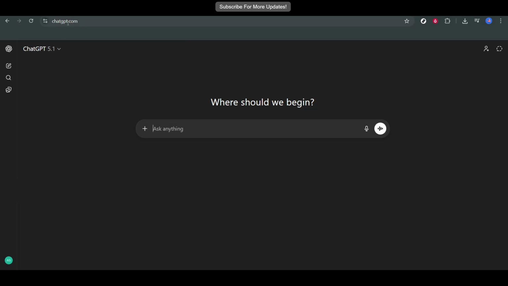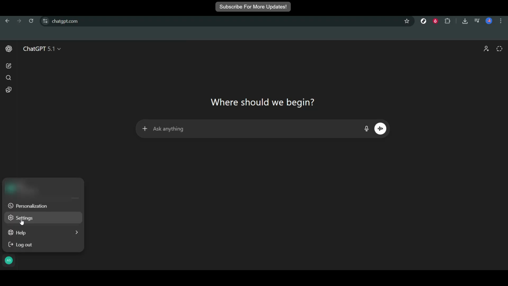First, open ChatGPT. Whether you're using the desktop app or your browser, the connection process works exactly the same. Next, look toward the bottom left corner and click on your profile icon. This is where you'll find all your core settings and app integrations. From the menu, click Settings.